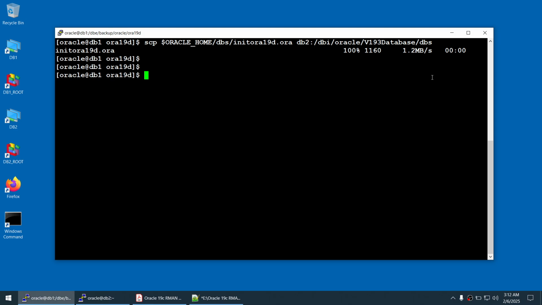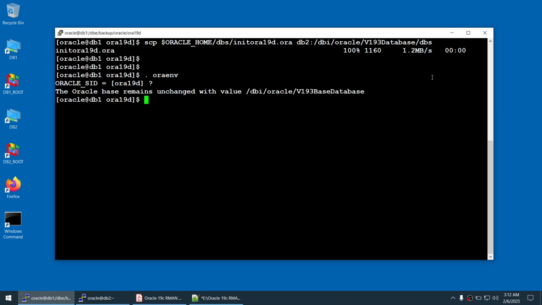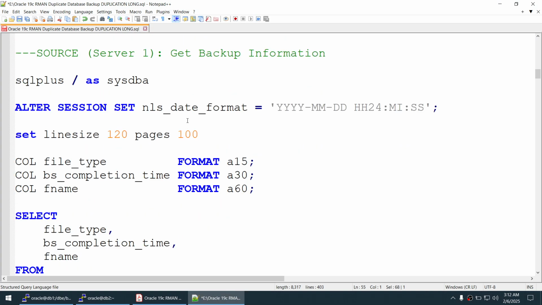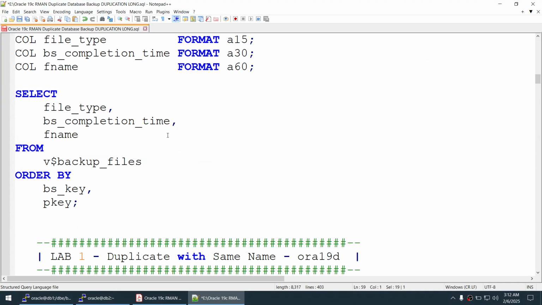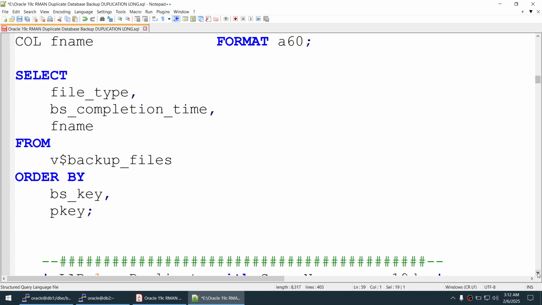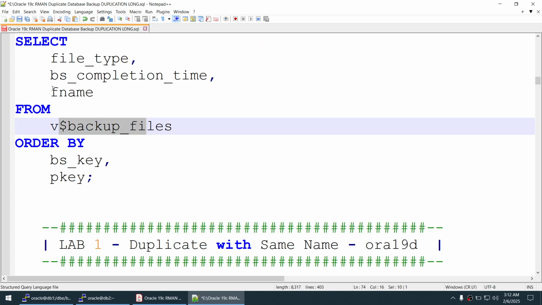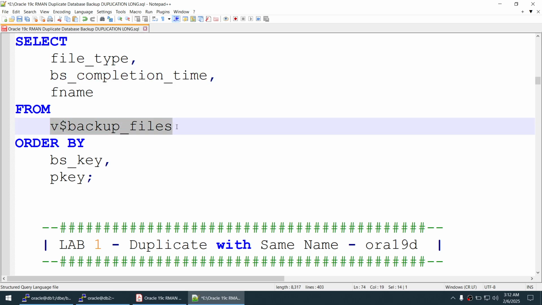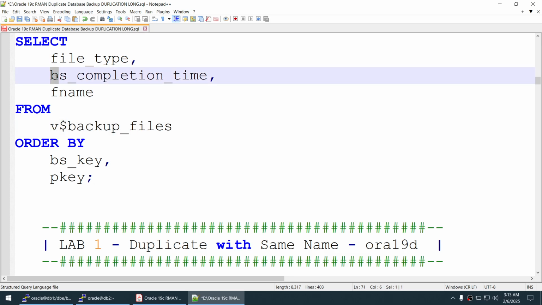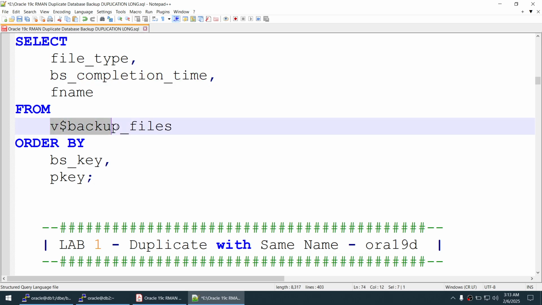But before I say that, let me do something more. I'm going to connect to the database once again and run one simple query, and I'll show you what that query is and why I'm running it. Let me connect as sysdba, and I'm going to run a very simple query on $v backup files, choosing the backup set completion time. The value that I'm choosing is backup set completion time from $v backup files.